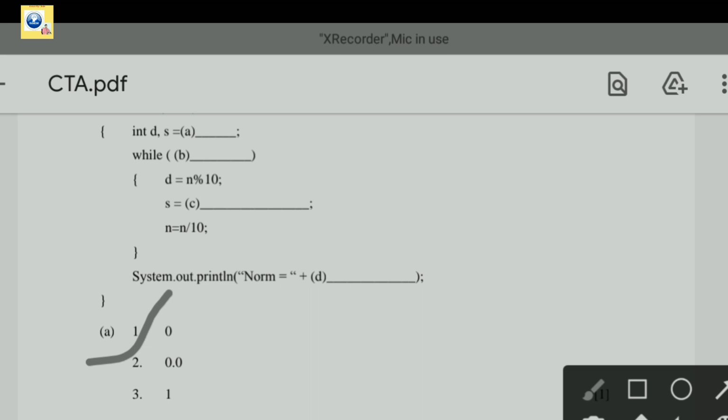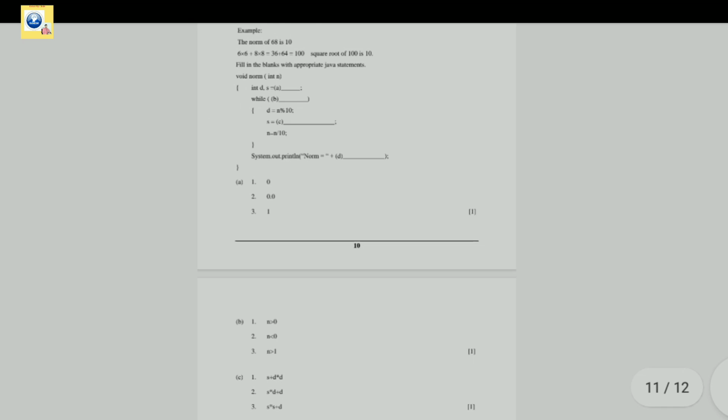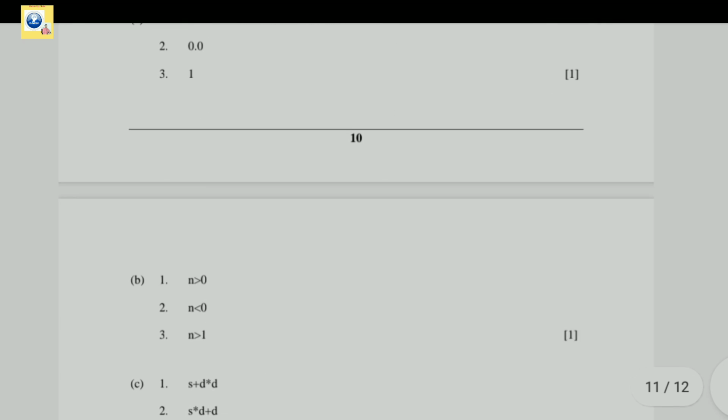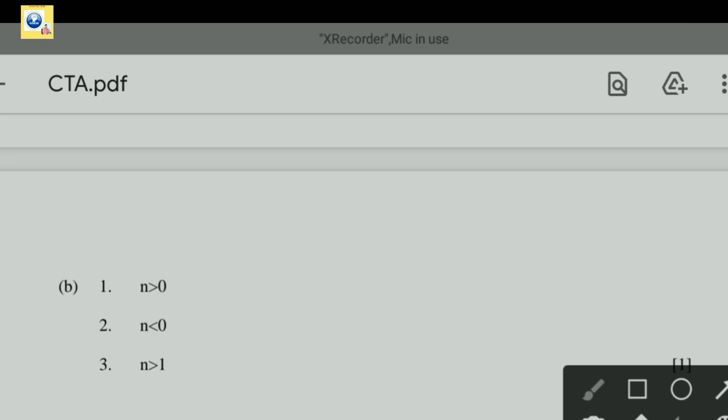Now let us see the second one, where we are running a loop because we have to find out the digit. Then we will run a while loop where we will write the number should be greater than 0. The number is n. So let us go to question number B, and there are three options. n is greater than 0, n is lesser than 0, n is greater than 1. So the correct answer will be n should be greater than 0.